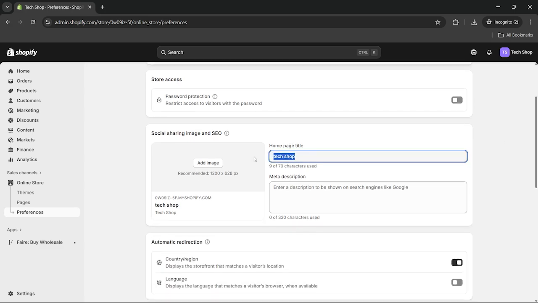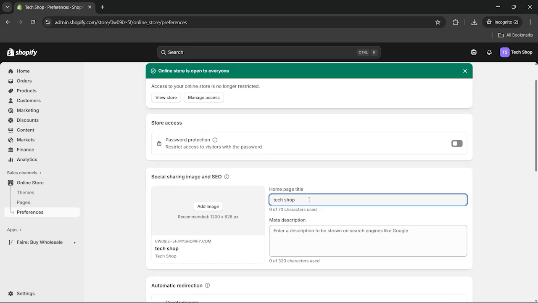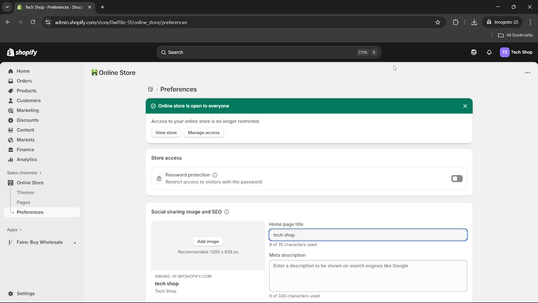You can also set a homepage title, which is basically the name that will appear to the people when they try to search for it on Google. So just put in your store name right here and save the changes again.